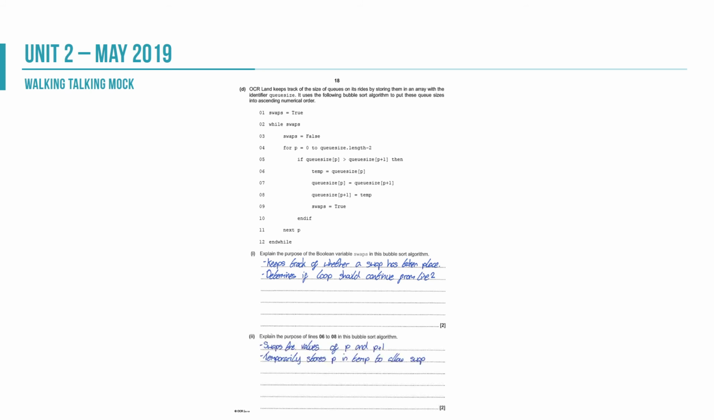We swap the values, temporarily storing P in temp to allow the swap to take place. If I said to you, you've got a ball in each hand, swap them over, but they can't touch and you can't let go of either one at any point, you'd have to put one of them into a temporary storage location, e.g. someone else's hand, then put your left hand into your right hand, and then take the ball back with your left hand.